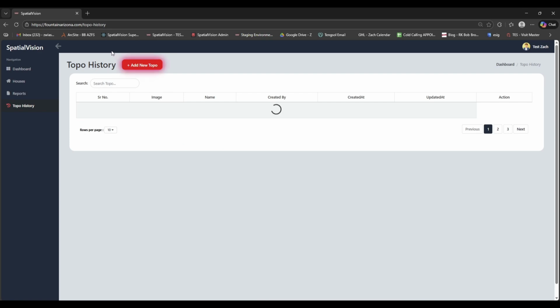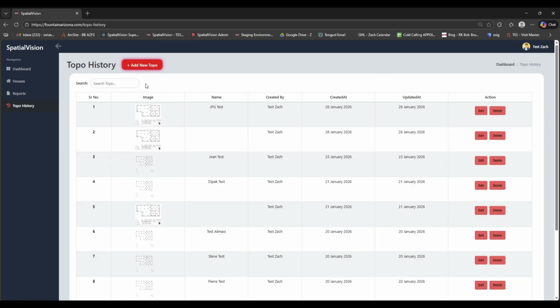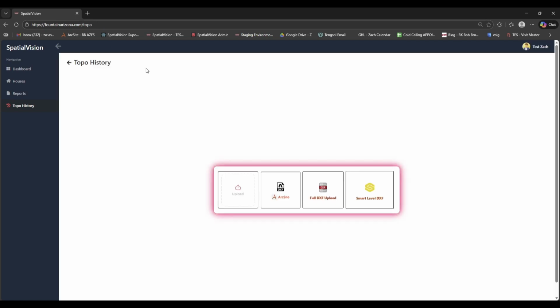Here we can notice we have our glowing red button that says add new topo. That's our guide for the software. If you follow the glowing red buttons, that'll keep you on track to making your maps. As you see, we have a glowing red outline around this whole upload box. So for this video, we're going to be focusing on the ArcSight button.